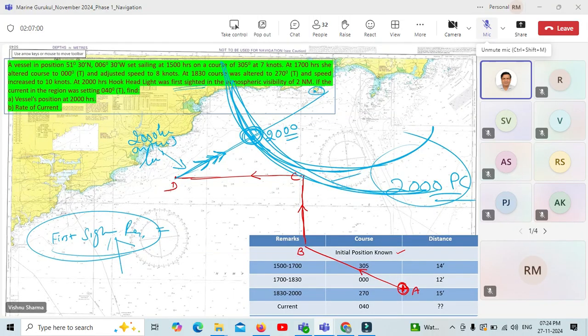If I say draw a PC by first sighting range and Rahul says, should I take it 2 miles radius? Then I really don't know what to say beyond a point. How will we get the radius? Rahul, can you tell me in this case? How will you get the radius of this circle that I have drawn? फटाफट बोलो राहुल. क्वेश्चन में सर दिया हुआ है ना सर 2 nautical mile is a visibility.